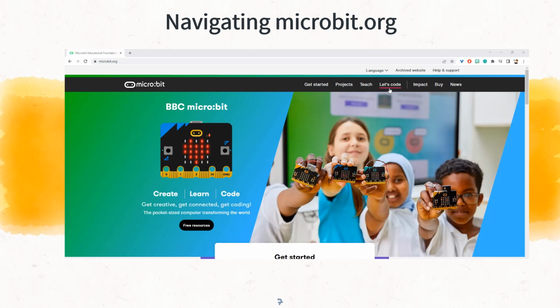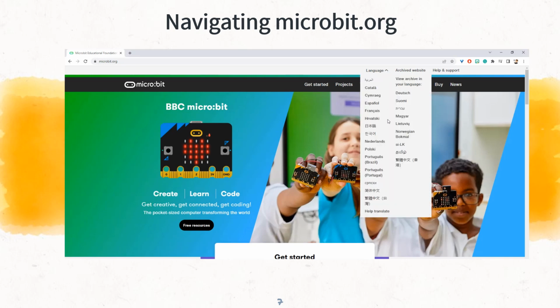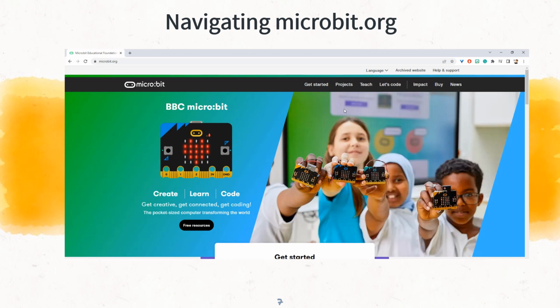But before we get started on that, one thing I want to point your attention to is the language button at the very top. So if we click the drop down, it does give us a lot of different options for languages that we can translate the site into. If English is not your first language, this is something that could be helpful for you for navigating.